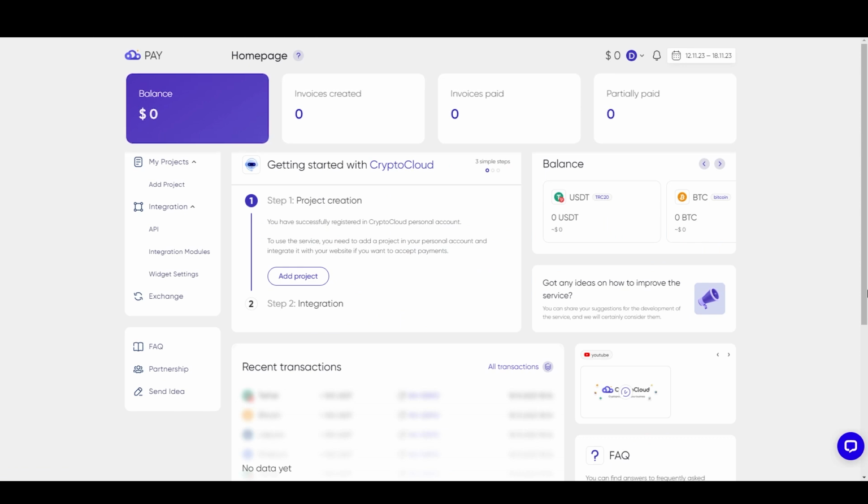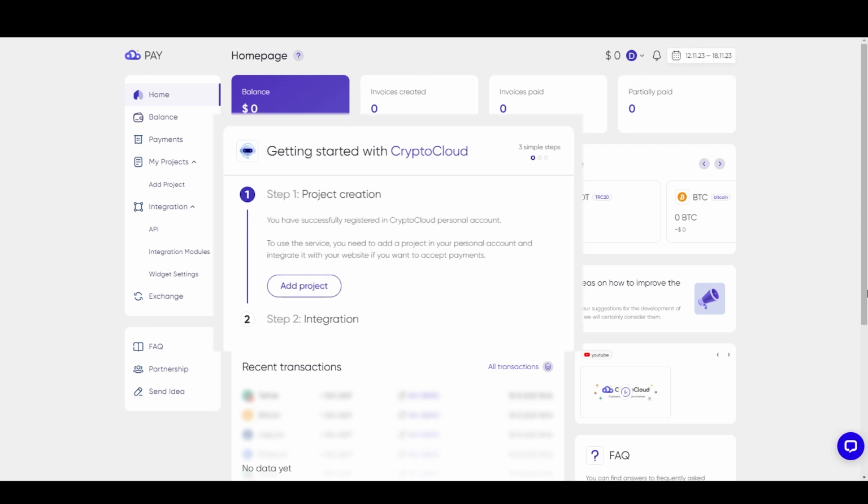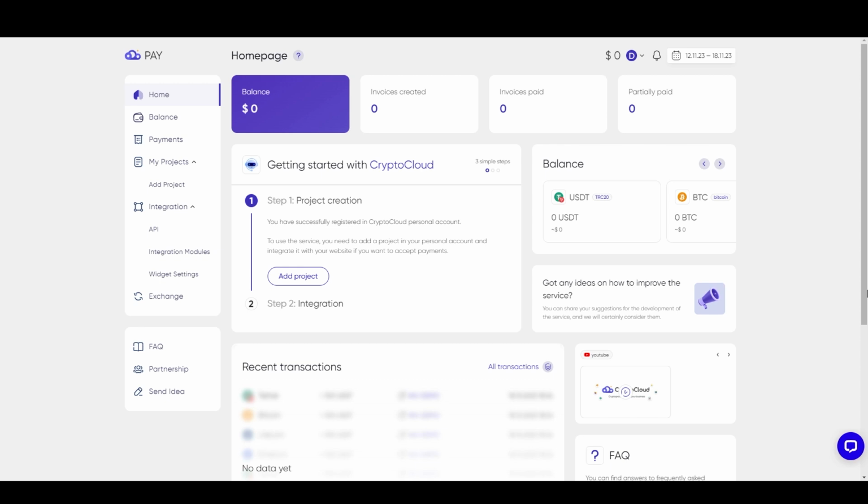In this section, you will see key metrics, current balance, number of created, paid, and partially paid invoices. You can select the required period for data display in the upper right corner. Below, there is a complete guide for you to add and connect projects. Detailed instructions are provided for each step. On the page, you can also find up-to-date balances, a list of recent transactions, and useful content.